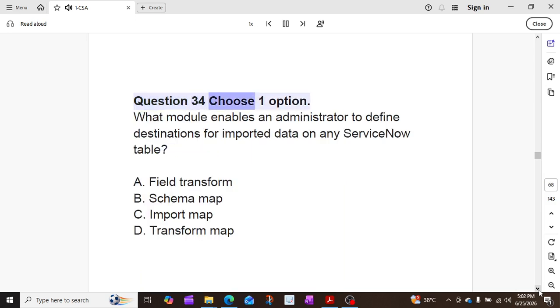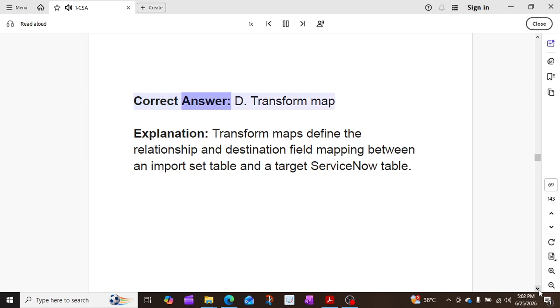Question 34. Choose one option. What module enables an administrator to define destinations for imported data on any ServiceNow table? A. Field transform, B. Schema map, C. Import map, D. Transform map. Correct answer, D. Transform map. Explanation: Transform maps define the relationship and destination field mapping between an import set table and a target ServiceNow table.